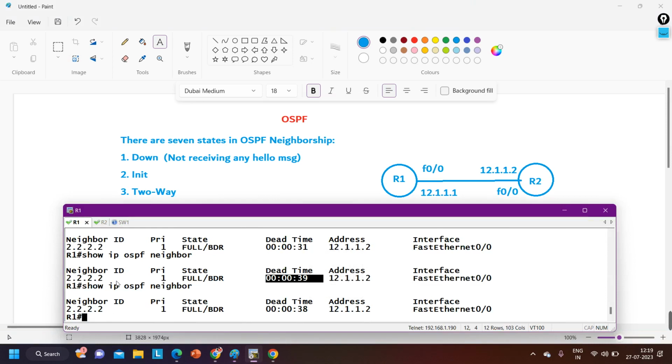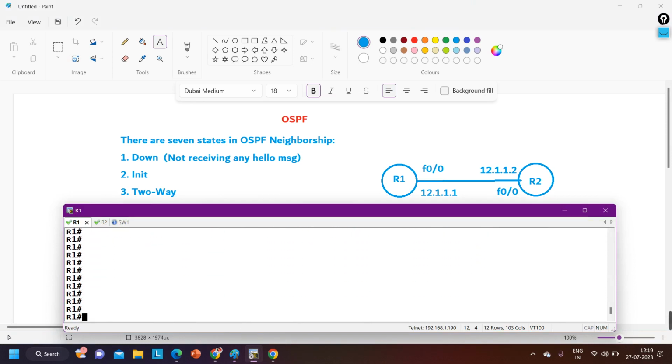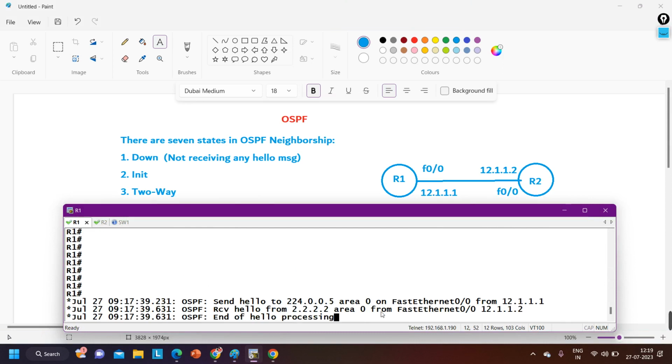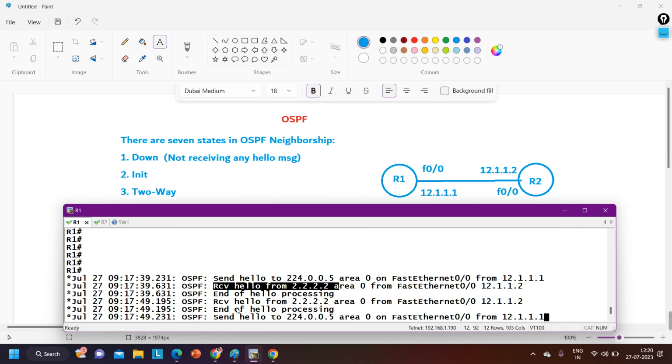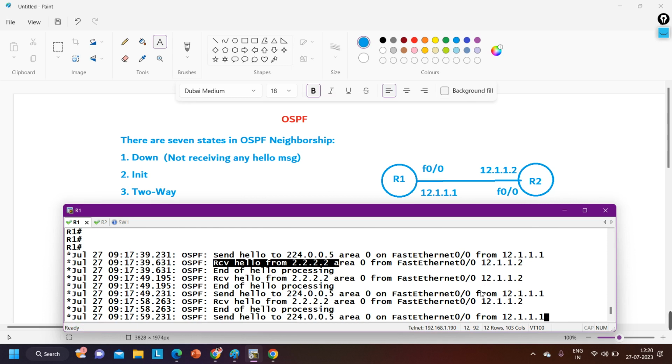You can debug on any router. Let's say on router number 1 I am going to run debug ip ospf hello. So see here, it is sending hello message as well as receiving hello message. Send hello message, received hello message from 2.2.2.2. Send hello message, receive hello message. Okay. Now these two routers will be exchanging their hello messages for the lifetime after every 10 seconds.